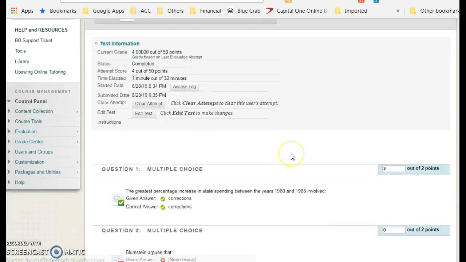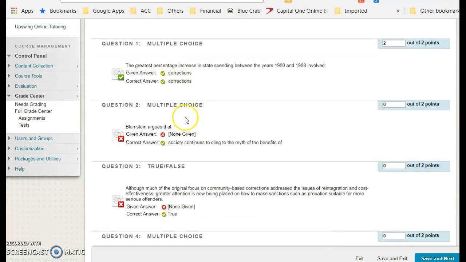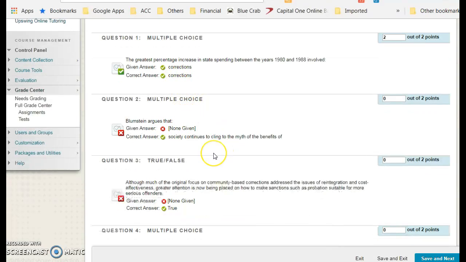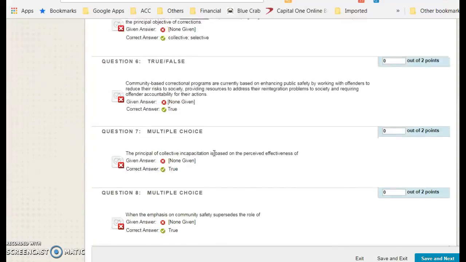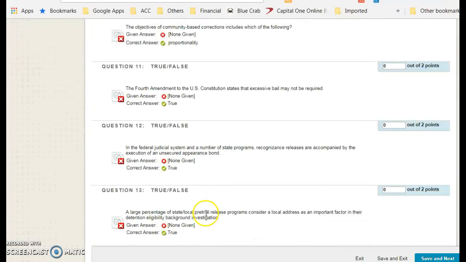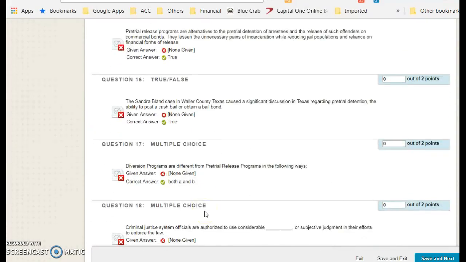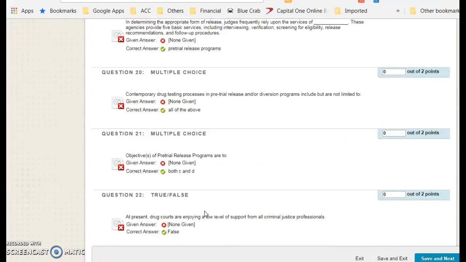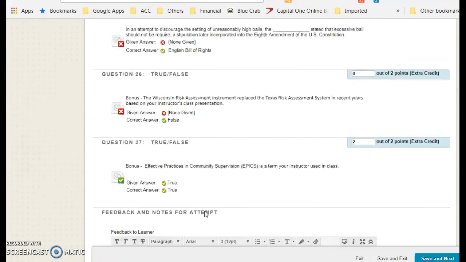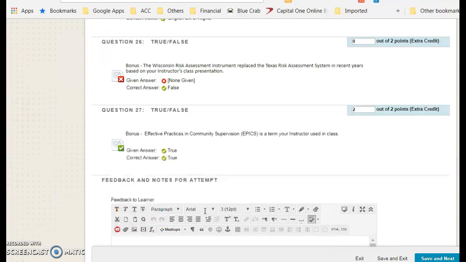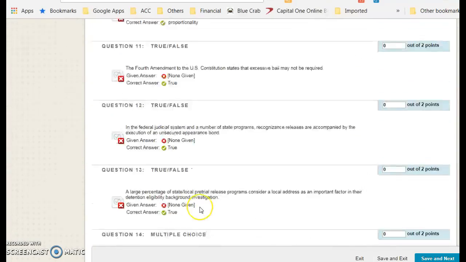And this is where you can look through and see she answered question number 1. If they don't answer, it'll say none given. And then she went down here and answered the very last question, which was your bonus question. So that's how she got 4 points.